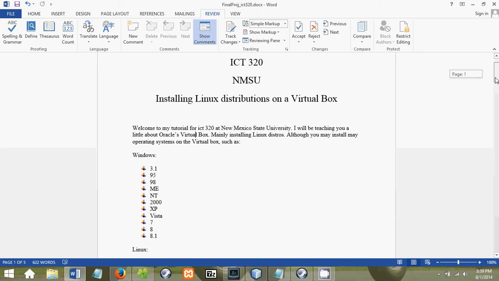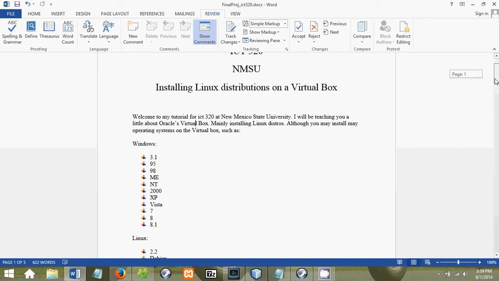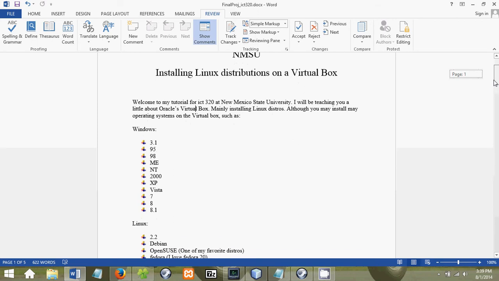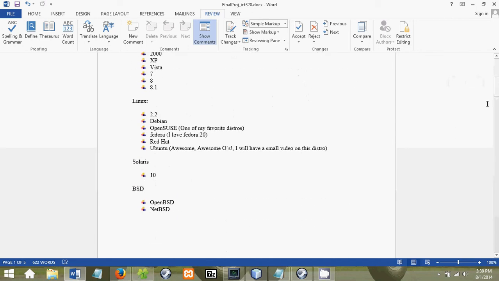Basically, with VirtualBox, you can install tons of operating systems. Literally everything from Windows 3.1 back in the day, 95, 98, ME, NT, 2000, XP, Vista, 7, and the brand new 8.1. Soon 9 will be out. That's for Windows. Linux, awesome distributions with those, starting with 2.2.